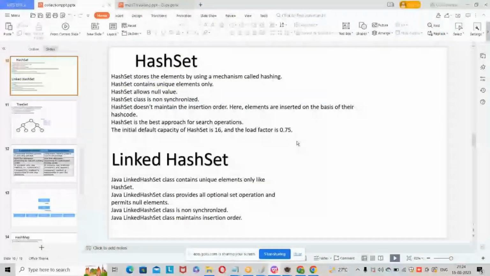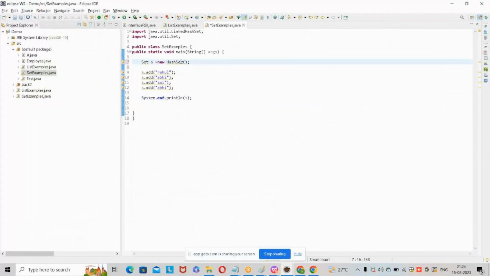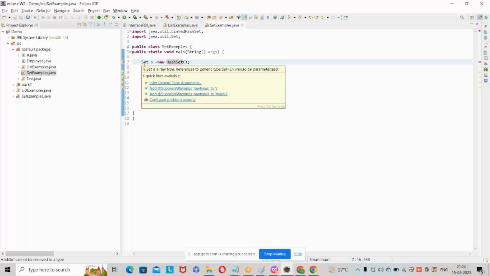But when it comes to hash set, I'm just removing this linked hash set. Now it's a hash set, right? Why I made it hold with Set is because Set is a parent, so I can hold any child object.